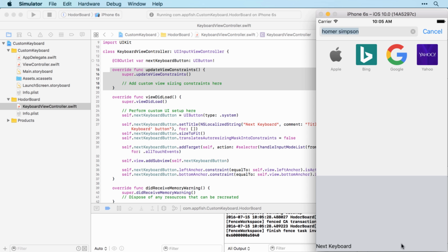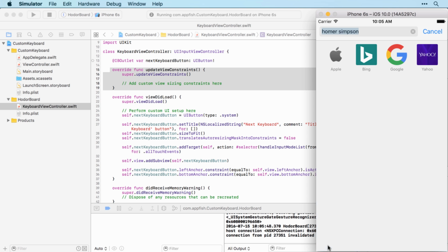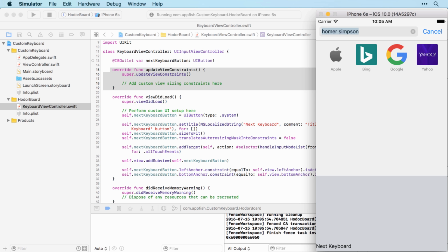We've just got a single pane of grey, and the only thing we've got is our next keyboard button. So if we press that, it jumps back to the only other keyboard which is installed, which is the standard iOS keyboard. So that's how we access our custom keyboard. Of course, it doesn't do a great deal at the moment. So let's add our Hodor image and see how we actually get that to interact with the text field that the user is currently working in.